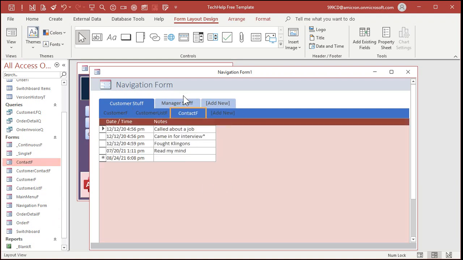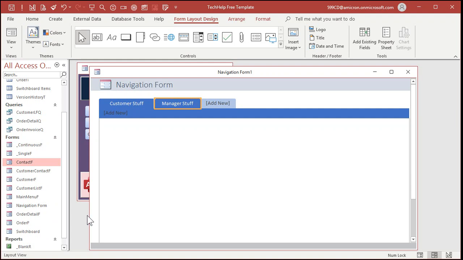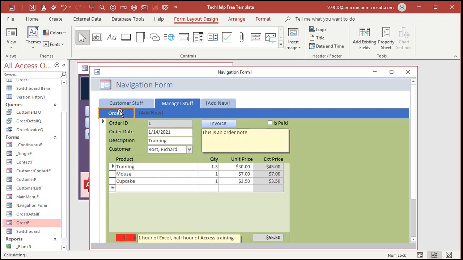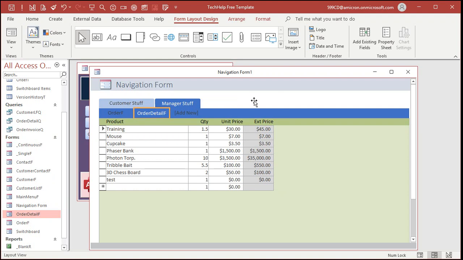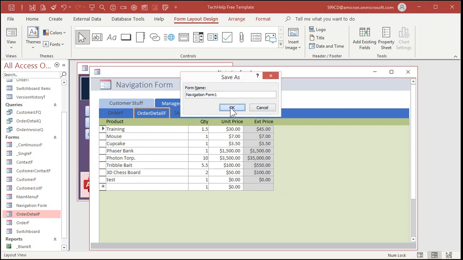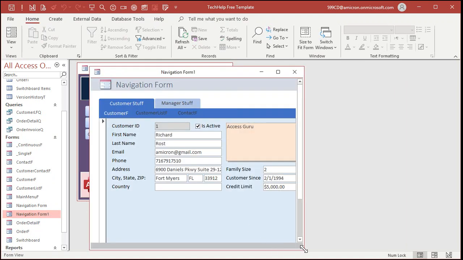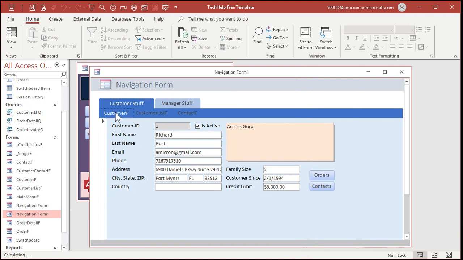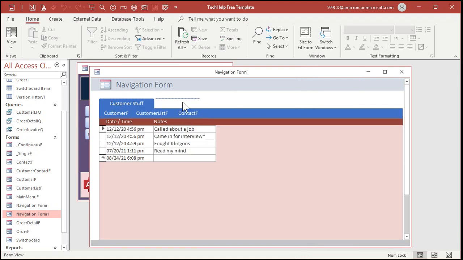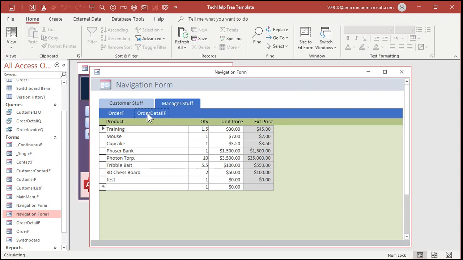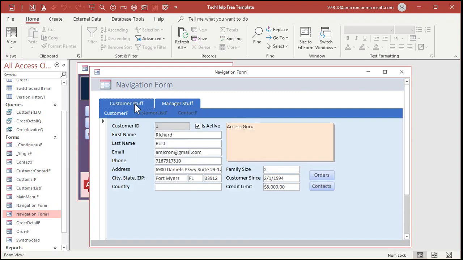All right, now go over to the manager stuff, and you could put like order F there. See? Order detail F maybe next to it, whatever. Okay, now when you save this, sure, close it, open it up. Now you got 2 levels here. See, you got the customer stuff with this stuff, and you got the manager stuff with these things under here. See? I don't know. It's kind of neat.